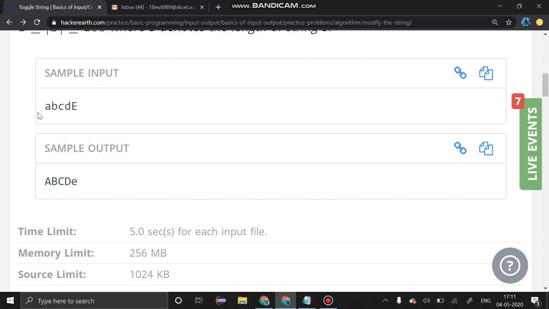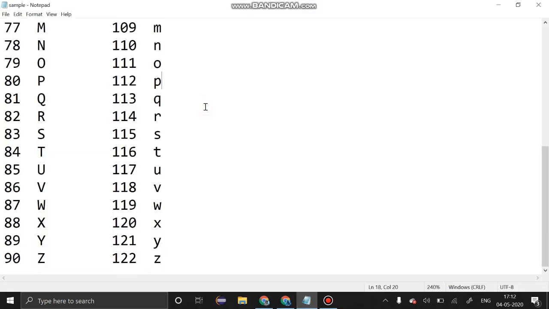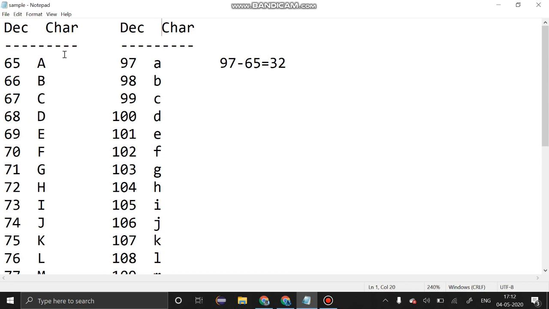The input is ABCD with a mixture of uppercase and lowercase. How to convert the lowercase into uppercase and uppercase into lowercase? It is done with the help of ASCII values. For capital A we have 65, for small a we have 97. The difference is 32. So we convert by adding 32 and subtracting 32.